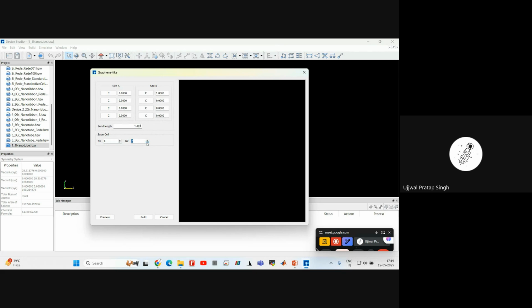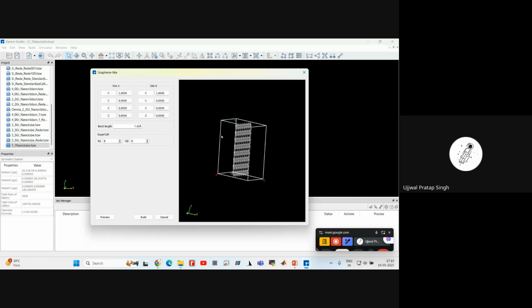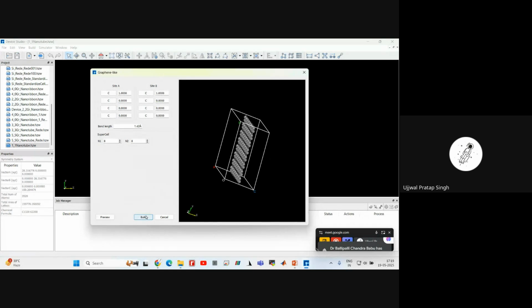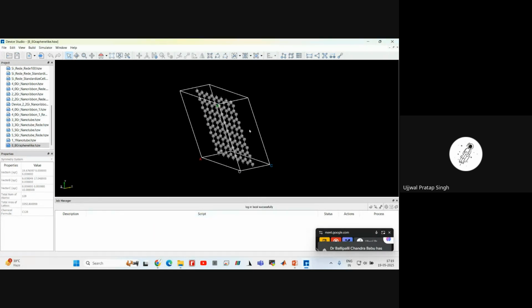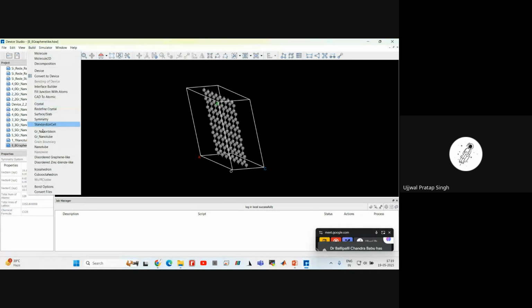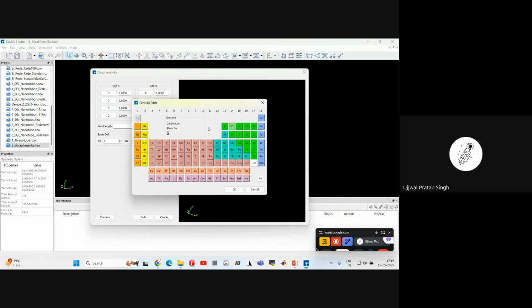Let's go for the 8 cross 8. And you can change also the bond length. Again, preview. You can see it created a disordered graphene structure. Build. By changing any other atom with this, like go for the silicon.